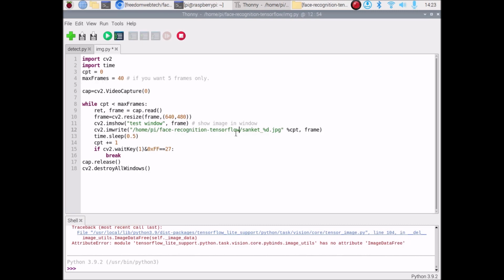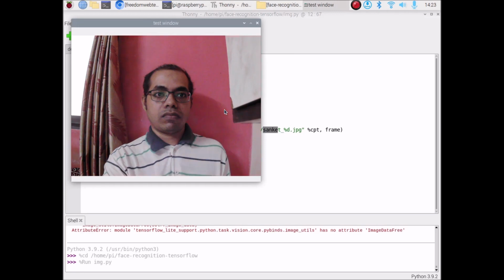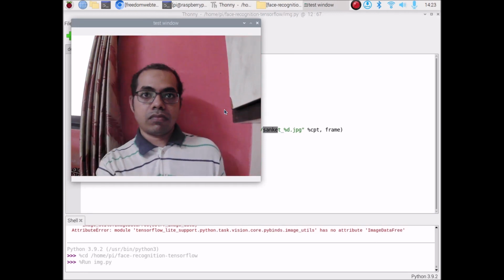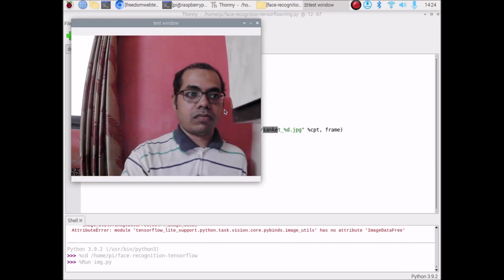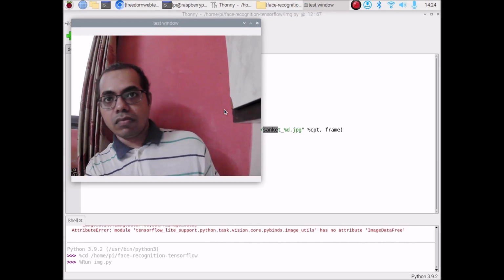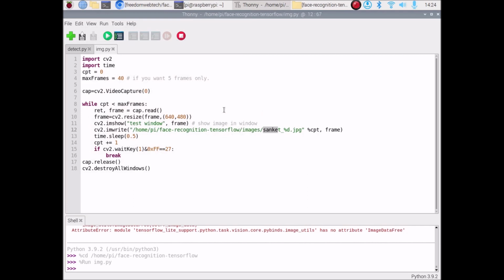/home/py face recognition TensorFlow folder, and inside that folder we have our images folder. So this is our path, and this is the name of the image, and it will create 40 images. Now first I'm going to capture my own face. If I save the code and run the code, friends, as you can see, we simply need to move our face in front of the camera, and it will create 40 images at different angles.